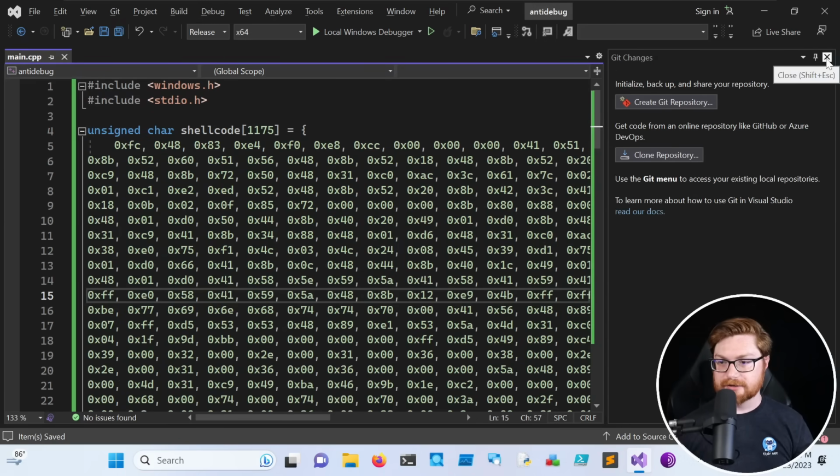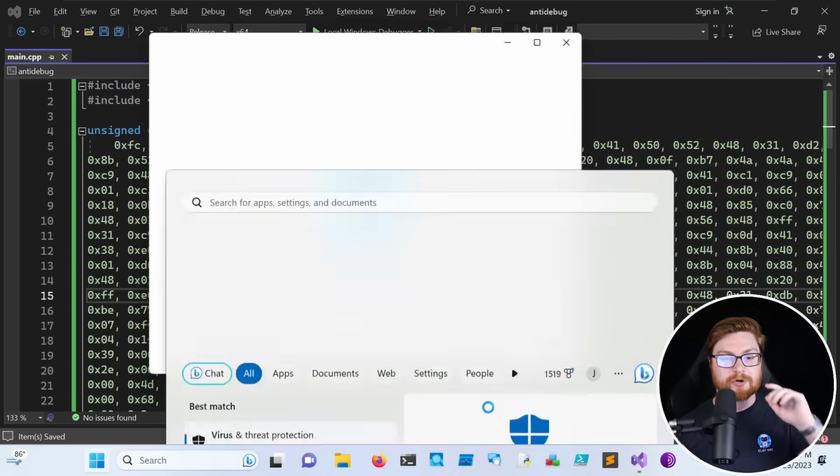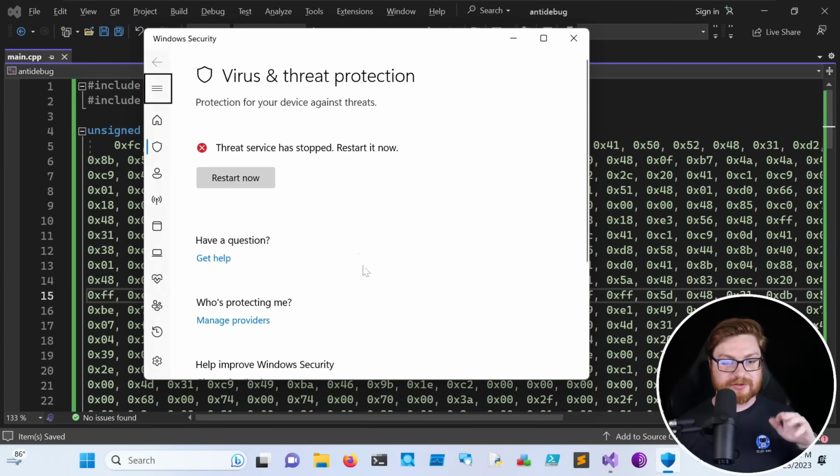Now, let me let you know, I do have Defender turned off. So regular default antivirus on this Windows machine is completely disabled. There's another video on that I'll add in the description. It's just because this video is to showcase anti-debugging techniques, not evading AV and EDR. It's the debugger that we're trying to avoid.